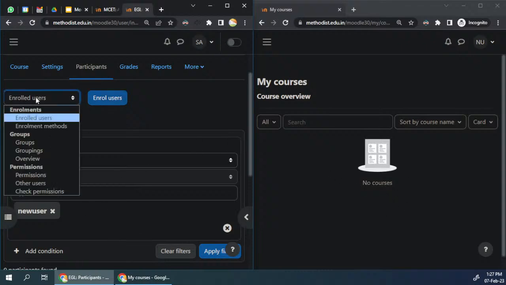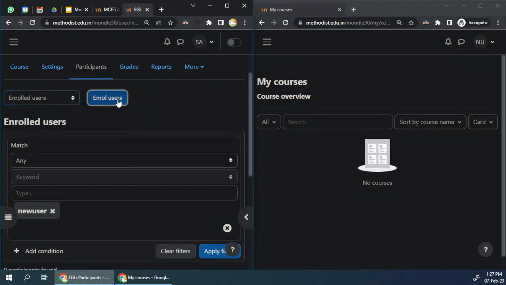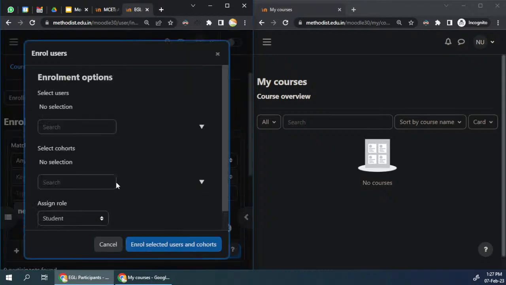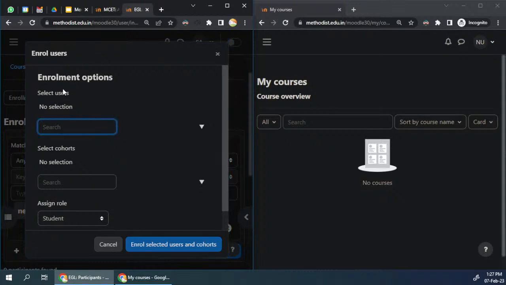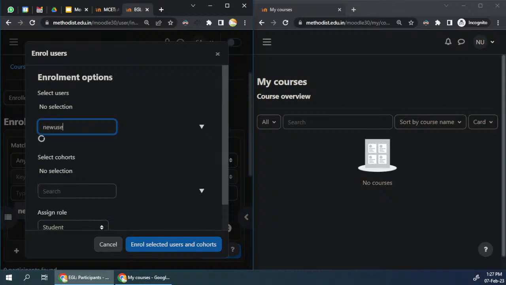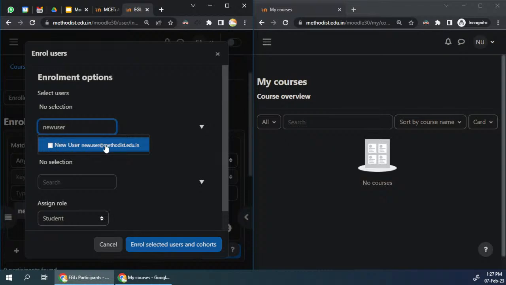So let's go ahead and add that. So I'll have to click enroll users. So this interface will open asking me which students I want to add. So I have to choose the user. I know the username. So let's just type new user, and you can see that particular ID has now appeared here.